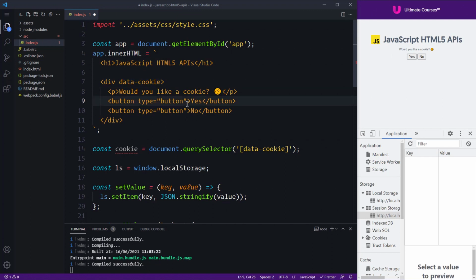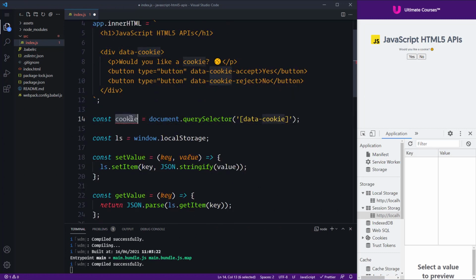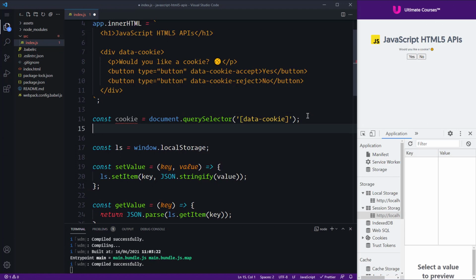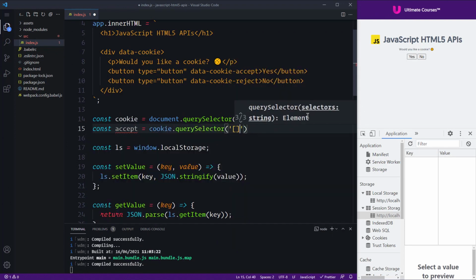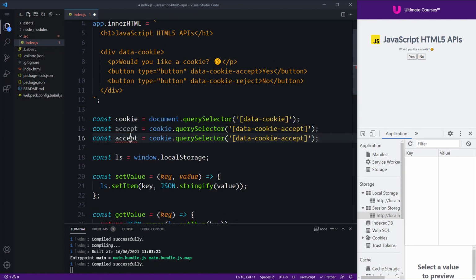Similarly, on our buttons, I'm going to create a data-cookie, and this is going to be data-cookie-accept. This is then going to be data-cookie-reject. So we're going to have a handler for accepting and rejecting the cookies, and then I like to just scope our selectors with this data-cookie parent selector. This gives us a reference to the parent, and we could log this out, but we'll leave it for now. We can then say that our accept node is going to be cookie.querySelector, and we can then use another attribute selector and say data-cookie-accept. We can go ahead and duplicate this, rename our constant and our selector over to reject.